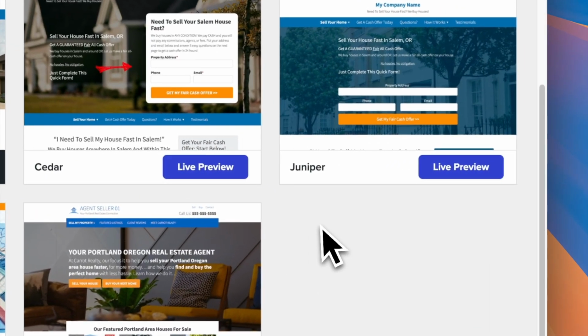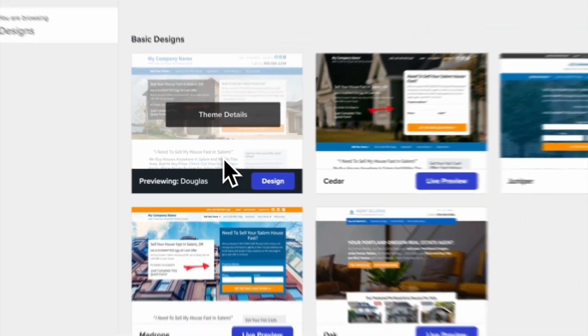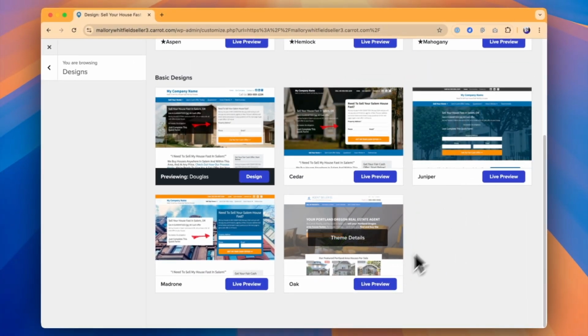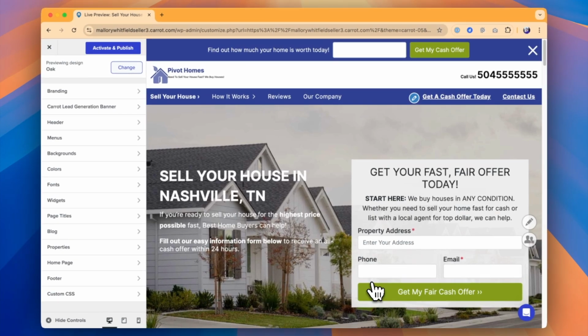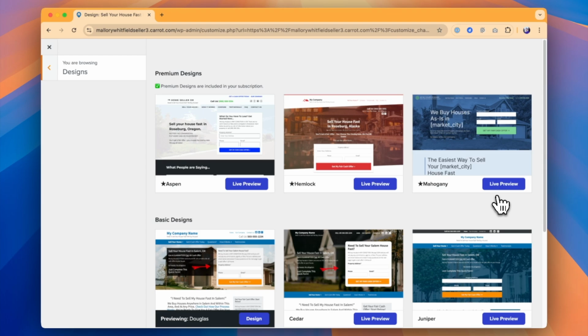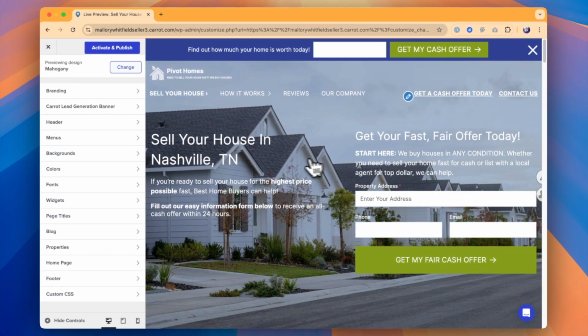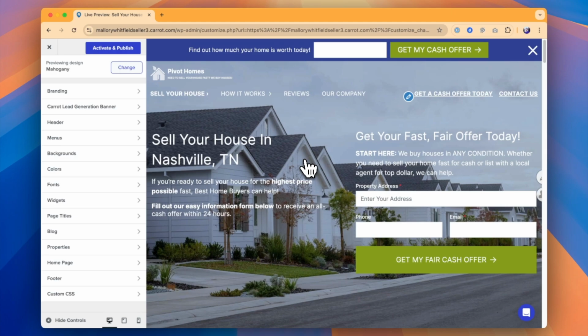So we are currently on Douglas. We have a live preview of that, but we can check out any of these other designs at any time. This is what my site would look like if I chose the oak design. For this tutorial, I'm going to go ahead and choose one of the premium designs since I have access to those. Now, after previewing and we know that we like mahogany as the design, we want to make sure to activate and publish that theme.